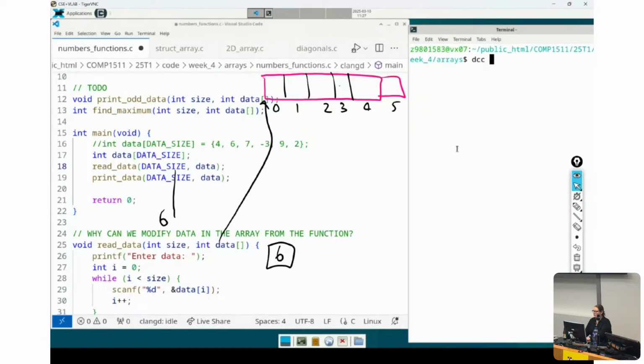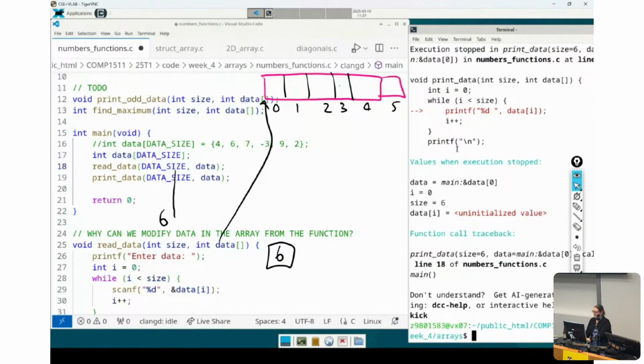So when I do this, oh, I haven't saved it. Oh dear.